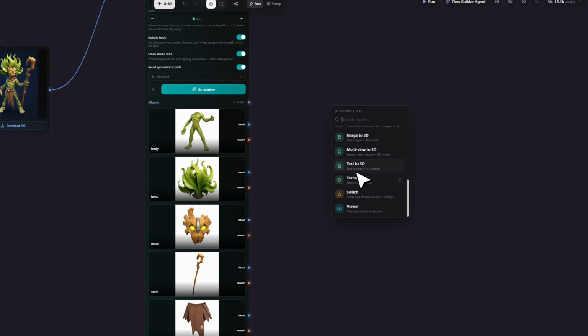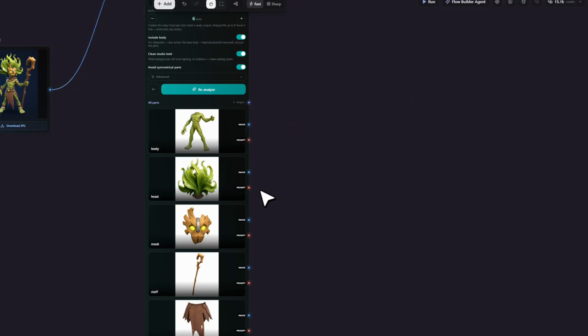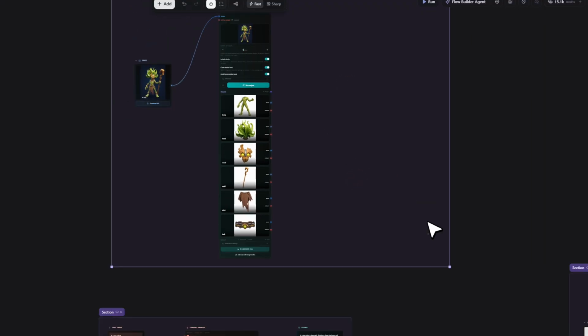And you can of course also see the prompt it used for this image. And now you can use those images and generate a 3D model, edit it further, and much more.